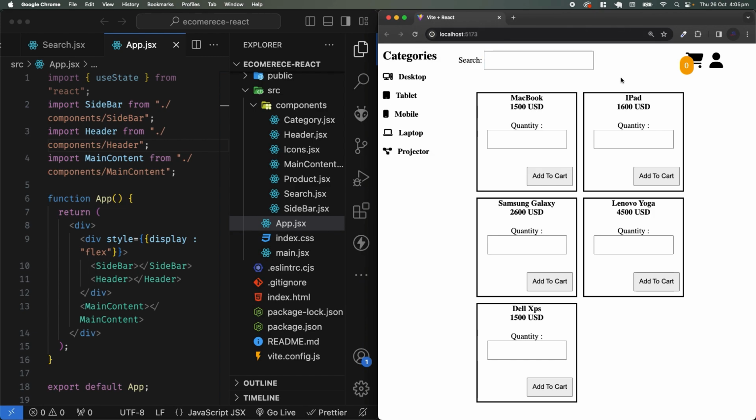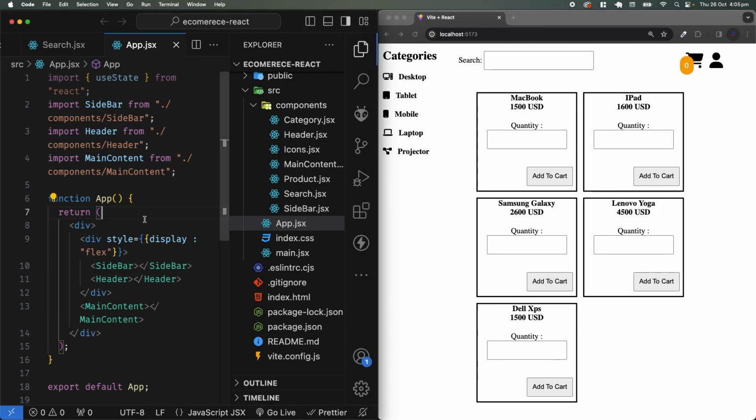We will have our categories, a search bar, and this is our product cart, which right now has the quantity as 0, and the user icon and all the products which are being displayed right over here. So let's give you a quick walkthrough of the code which I have implemented.